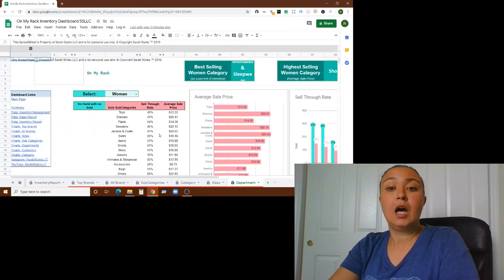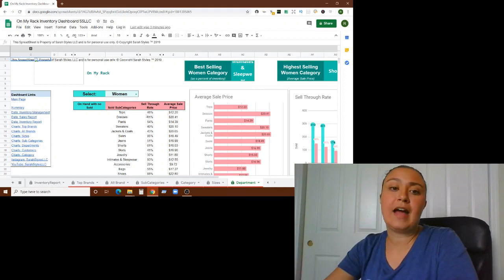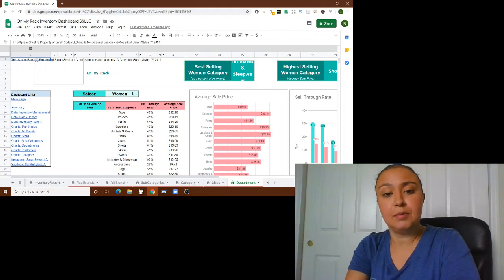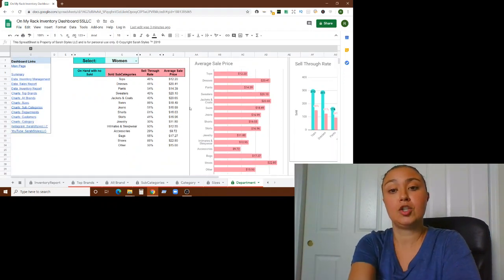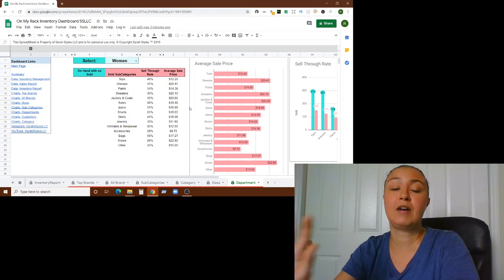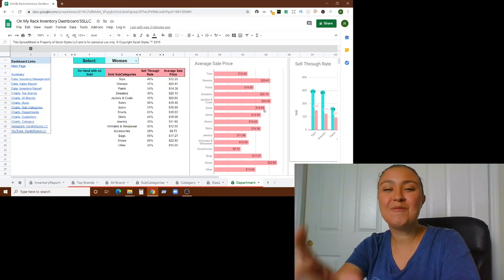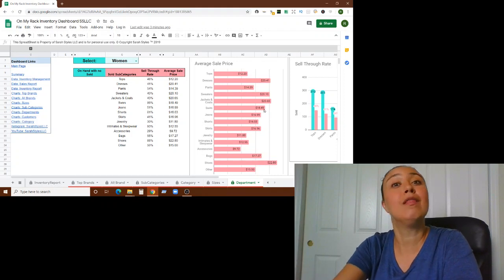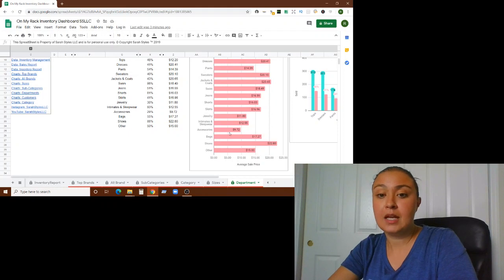Department, again, just kind of talking about categories and men versus women, things like that. So again, you drop down here, you're able to see the sell-through, you're able to see the average price, you're able to see it here in a chart as well as visually, and I find that awesome. And just kind of knowing what parts of the thrift store are bringing you in the most money. So here, you can see accessories are not doing much for me.